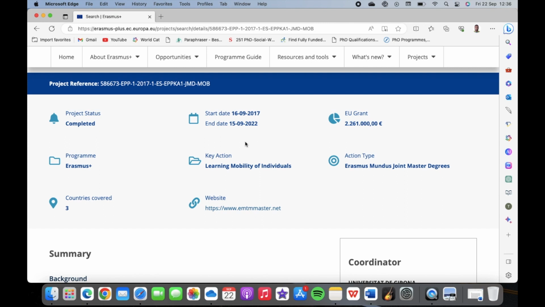This is the project status. They said it was completed. That means funding has ended. It started in 2017 and then it ended in 2020. It is yet to be renewed. So this means that you can't apply to this course this year because the funding has ended. If it is renewed, the start date and the end date would change.